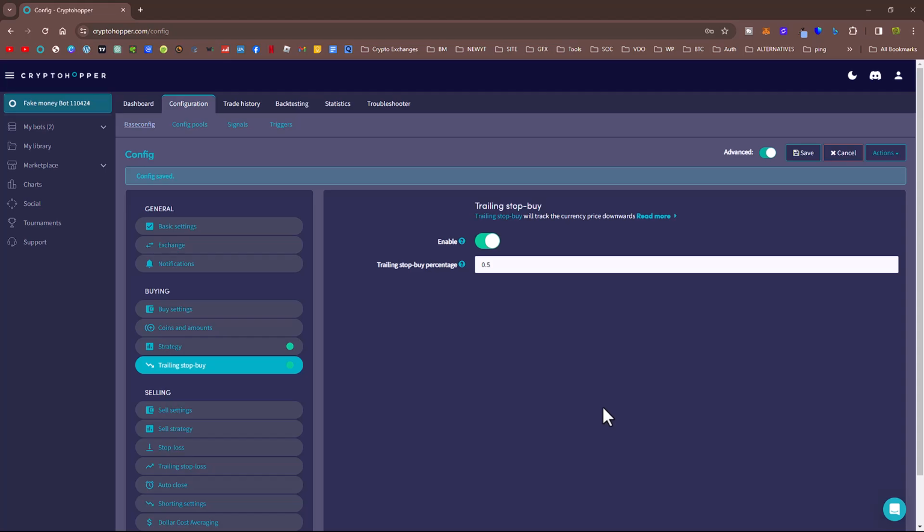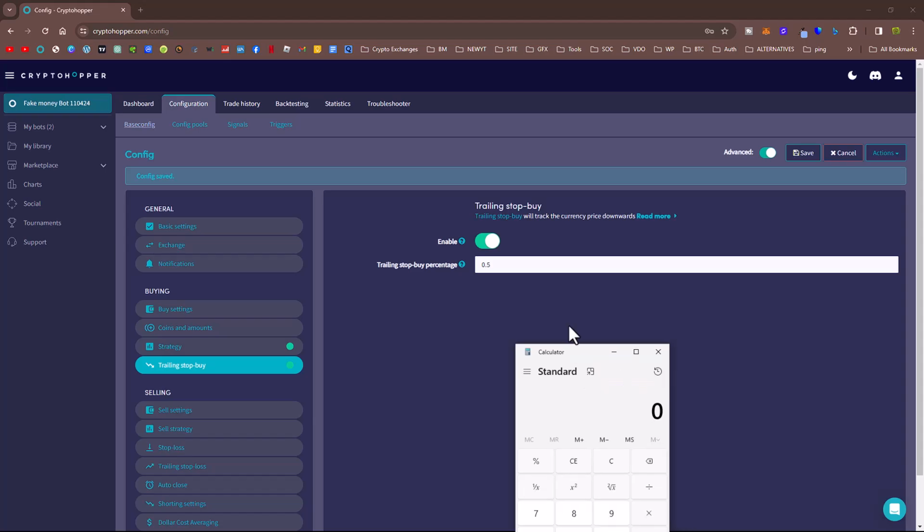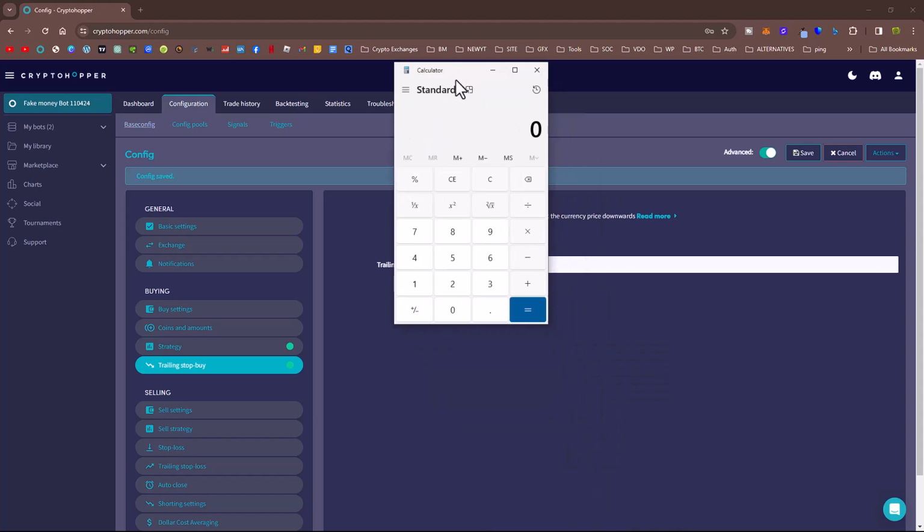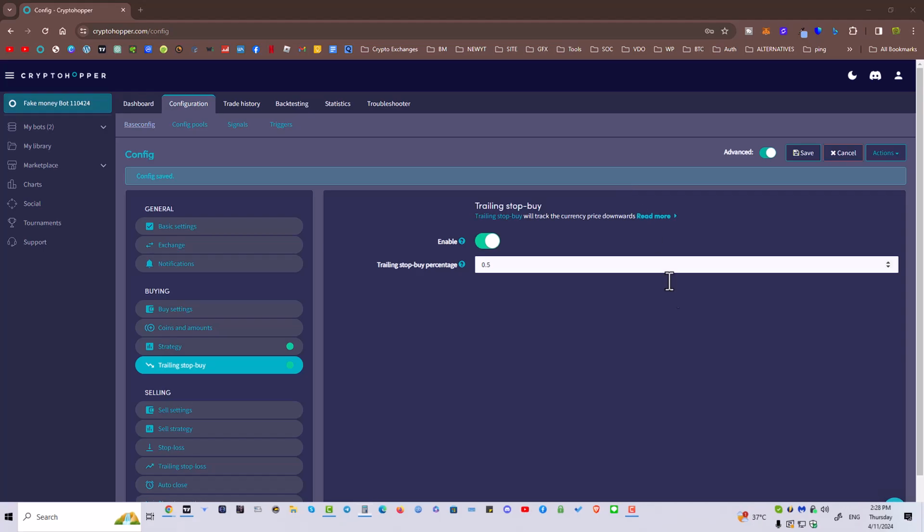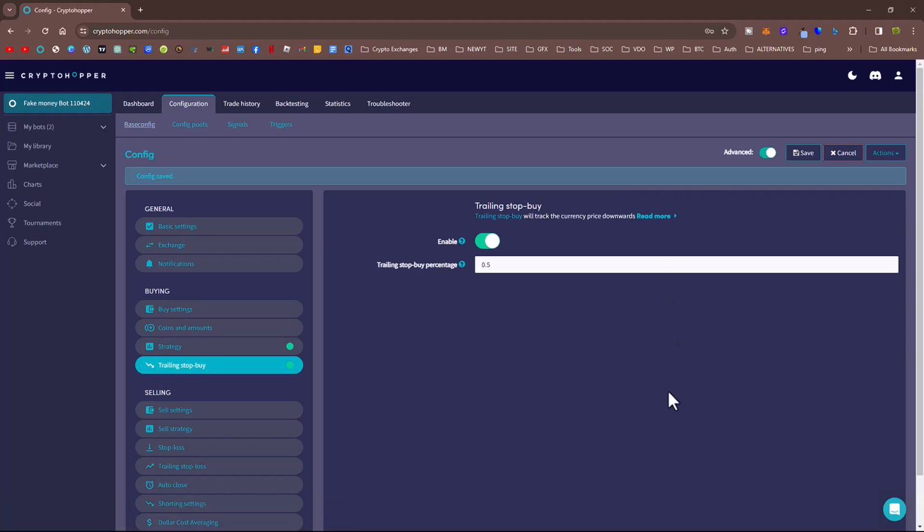Let me just double check. Get my calculator up. Going crap with maths, me. Minus 0.5% equals, yeah, $99.50. So it's getting in slightly cheaper.